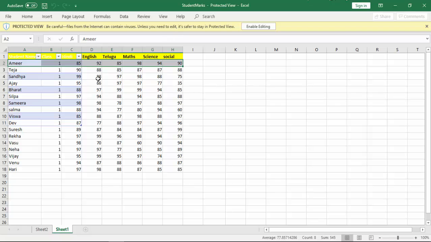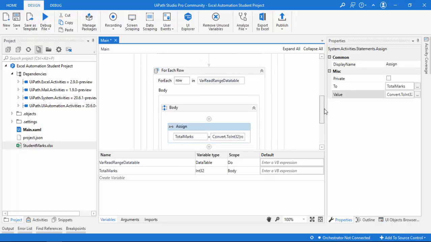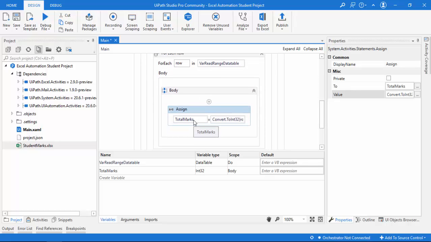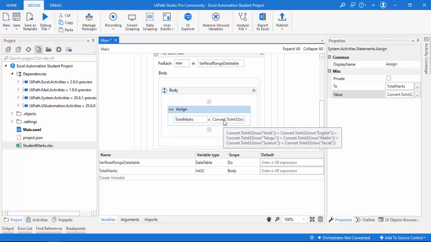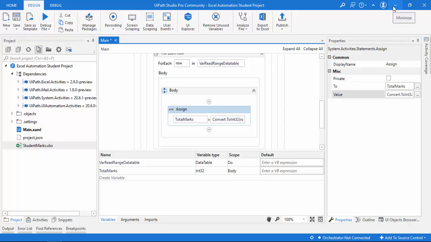Now what we have done, I have assigned a value, assigning a variable by using assign, so that total marks is nothing but what will convert the marks that we have. I'm going to calculate from Hindi to social by using row of IDs, row of index or row of the column names that we have.